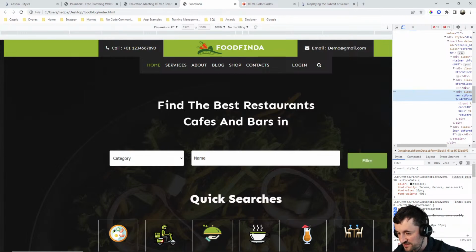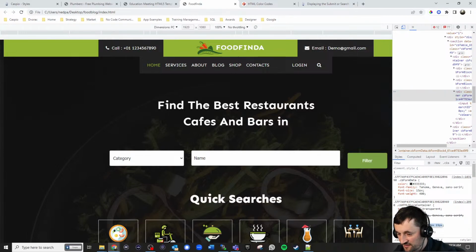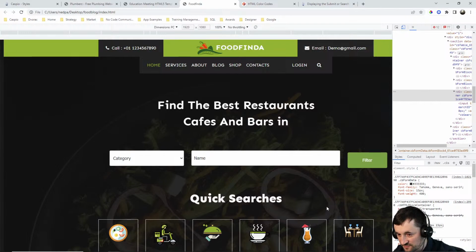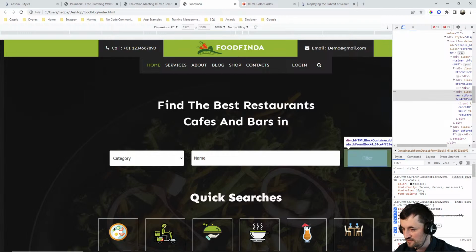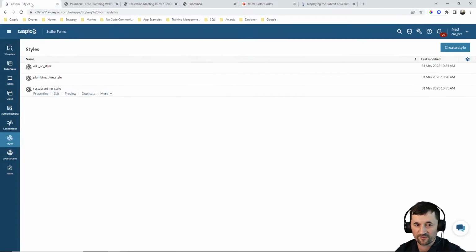The issue is the HTML block. You can see it has padding, 15 pixels. So we just need to change the HTML block padding to maybe be, that's pretty good. I would say 3 pixels, maybe 4 pixels. Yeah, not bad.